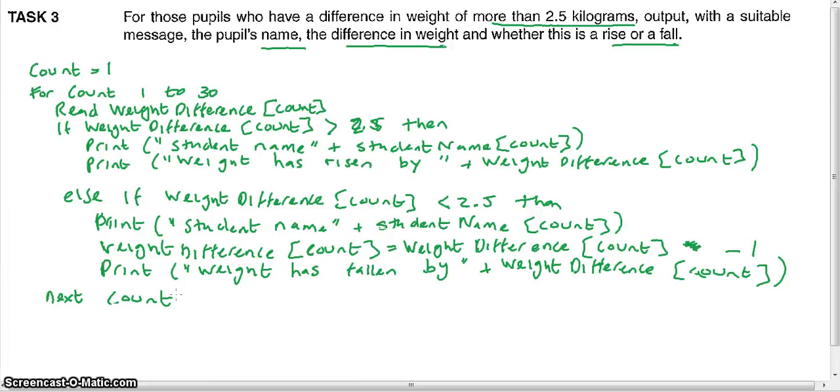Next count means it will then just go back to the for count at the start and work its way to the next student. Again, if it meets condition number 1, it'll print off the first one. Else, if it meets condition number 2, it'll print off the second one. And if it doesn't meet any of those conditions, it's just going to go to the next count, thereby ignoring this student totally and working its way around to the next student. And that's essentially everything that you're going to require for task number 3.